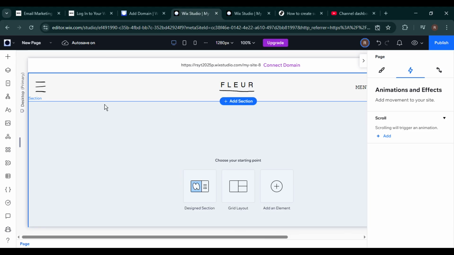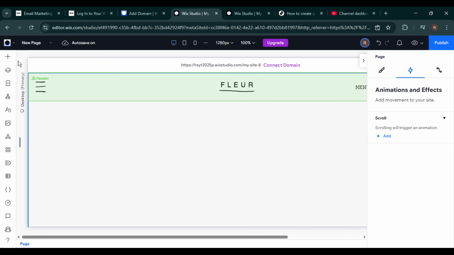All right, let's jump right in. First, open your browser and go to wix.com, then log into your account. Once you're logged in, open the site you want to edit using Wix Studio. This will take you into the Wix Studio editor, where you can manage your pages, design, and layout. Make sure you're inside the editor before moving on to the next step.